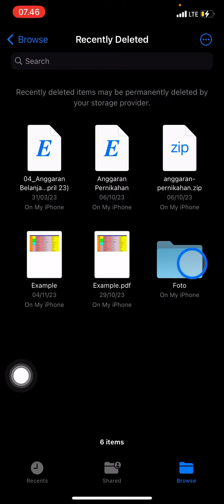So if you deleted them more than 30 days ago, the documents will permanently disappear from your phone. So make sure that the documents you deleted are within the range of 30 days. And here we already have it, the document that we just deleted.